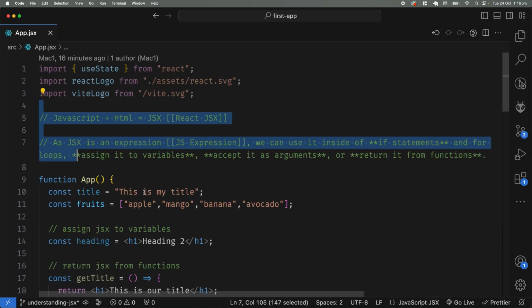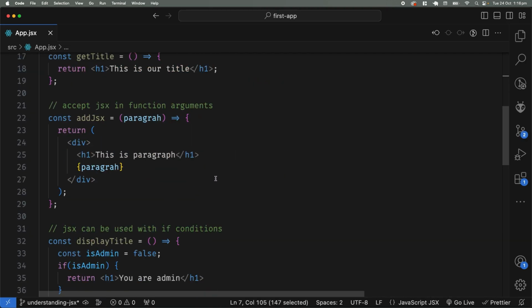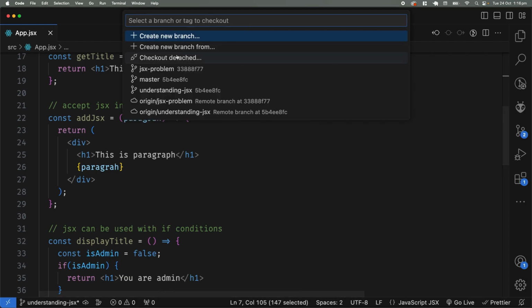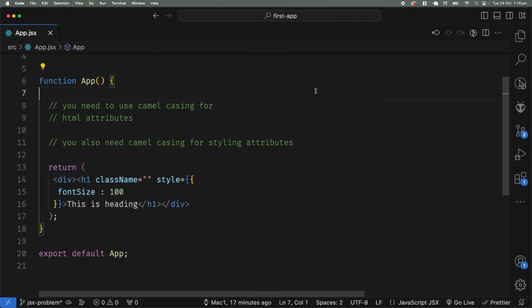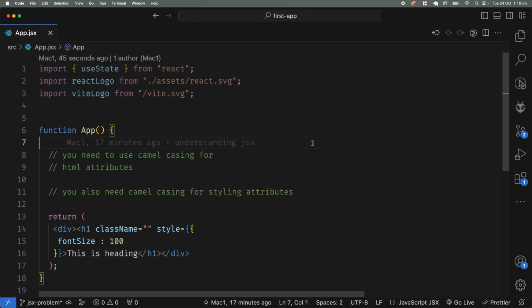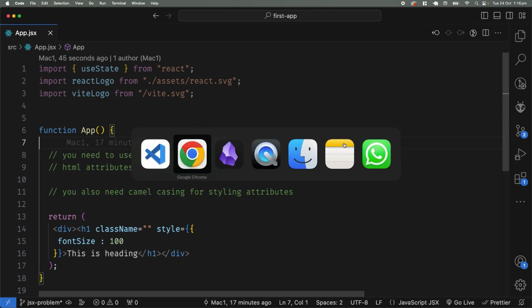see that I have all the code of JSX which we have discussed in the video, now available to you. And if you want to again see the JSX problem, if you click on that, you can see that now we have the JSX problem code. Okay, so you can move on to different concepts by switching branches. Okay, so that's one concept.